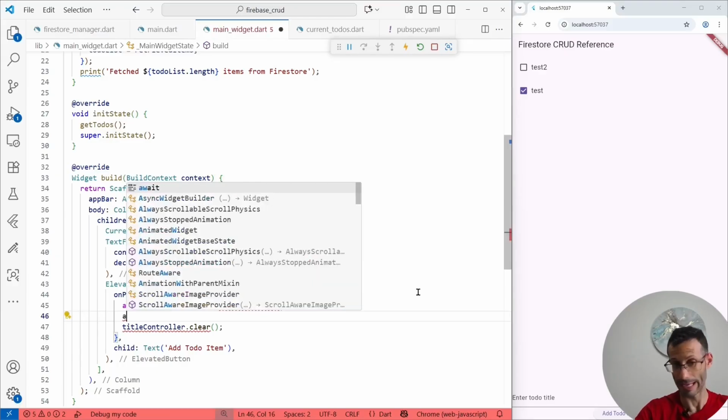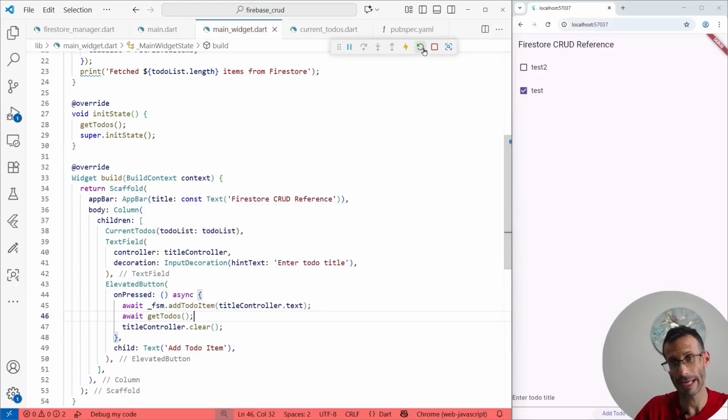So await getToDos, and let's restart the application. And now I'm going to try and add a fourth one, so test 4. And if I'm adding this one to the database, I can see that my application does update and I can see here the new item.